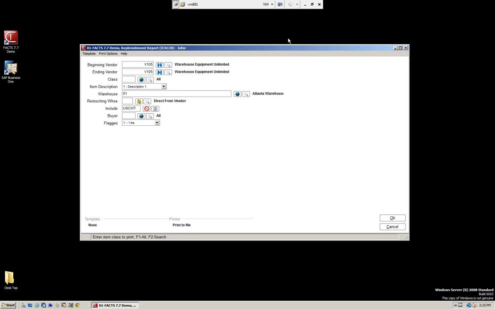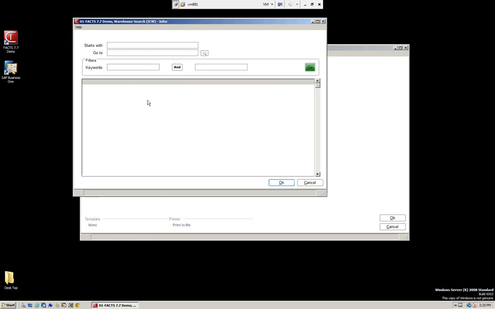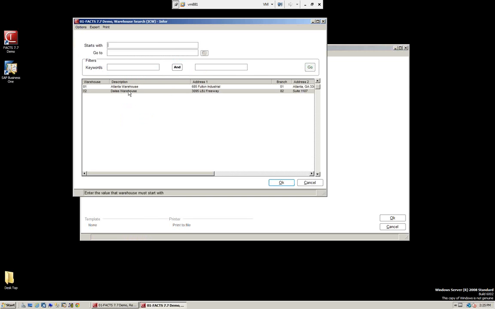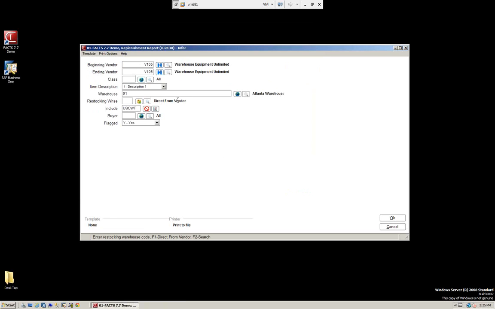So we'll look at our vendor again, V105. And you can see here, we're doing a direct from vendor to create the PO. We can also do it here from a warehouse if we wanted to. What do we want to include? Again, our buyer and our flagged items.